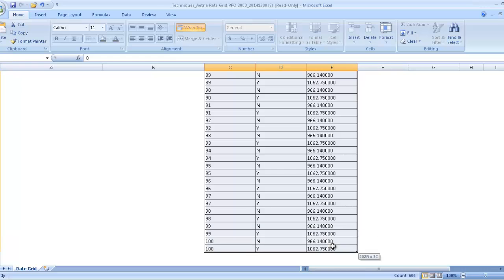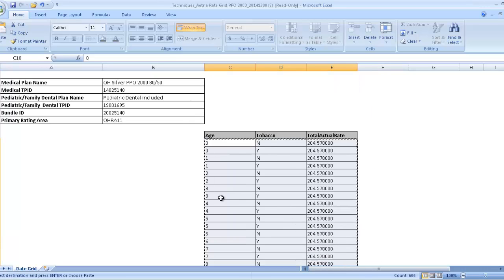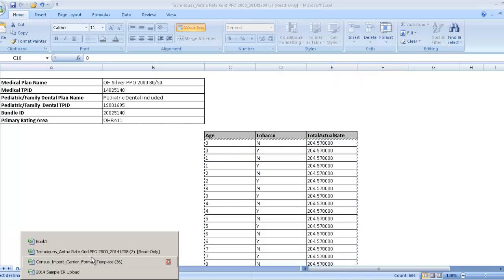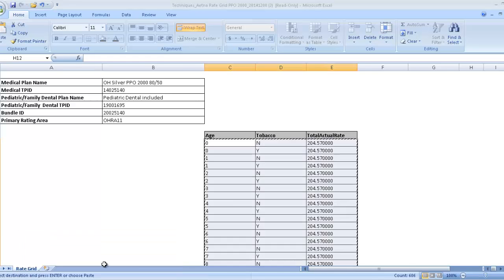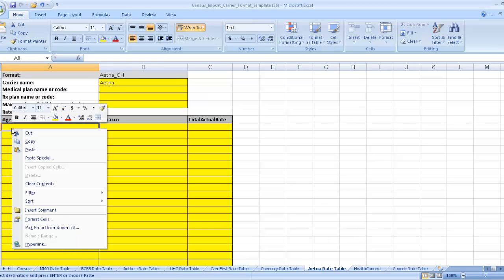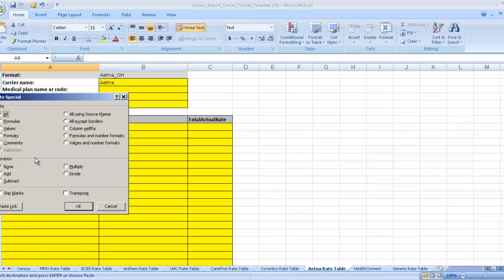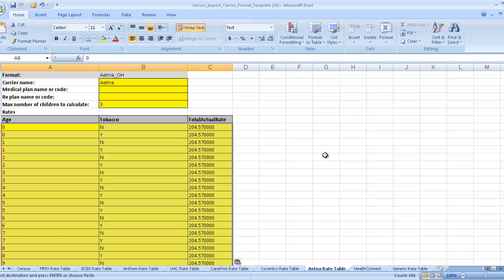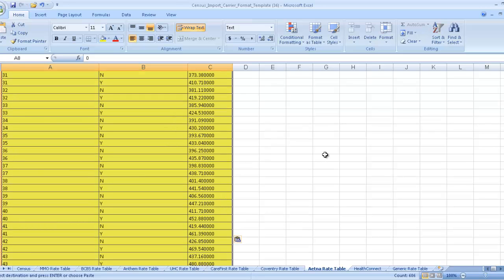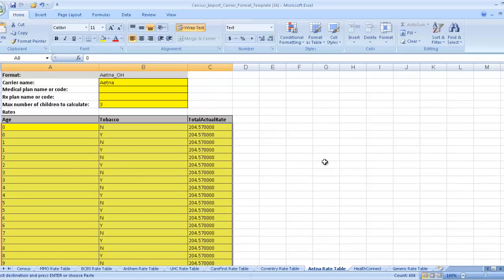So same rules apply. We're going to copy the whole age band, and now when we go into our conversion template, we're going to right click right under the age, and I always paste special and just put the values. Okay, so there, that's in, ready to go, and ready to be converted over into premiums like the other formats. So that represents the Aetna 2015 format, specific to Ohio, but applicable to other Aetna areas.